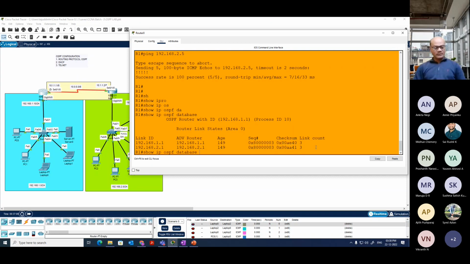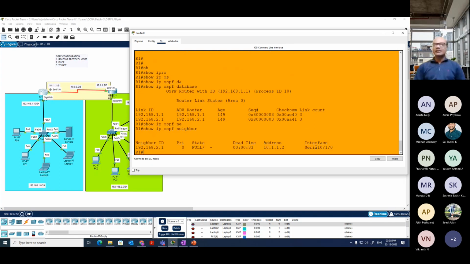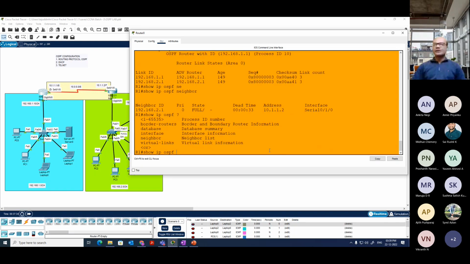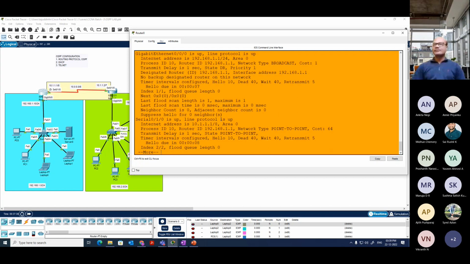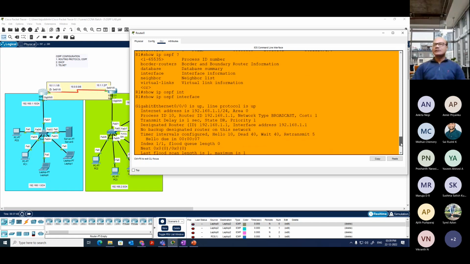Another command, show ip ospf neighbor. Here it will show you the 192.168 network as your neighbor, and it has been fully loaded. The router priority is 0. One more command: show ip ospf with a question mark. These are the list of options, and we can also see the interface. Show ip ospf interface.